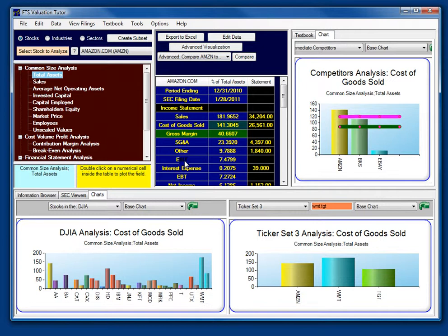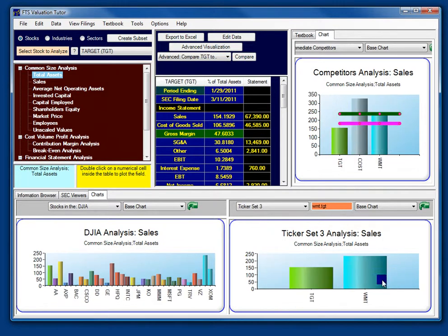One other little feature is that if I want to switch away from Amazon and say I want to focus on Target, I simply double-click Target here, and then that becomes the firm that I'm studying, and then everything is now reflected relative to Target. So this would be the competitors of Target over here.